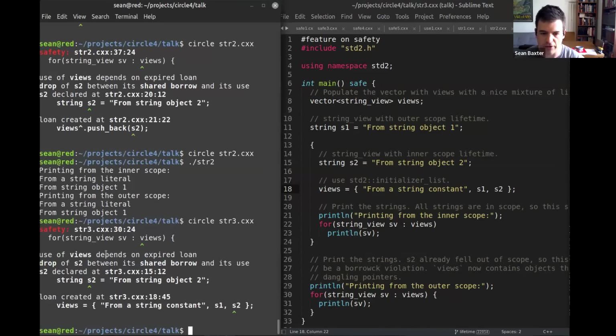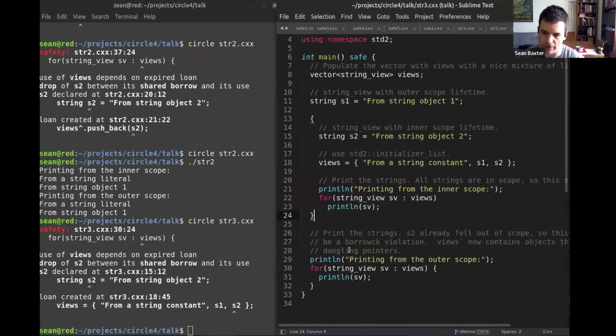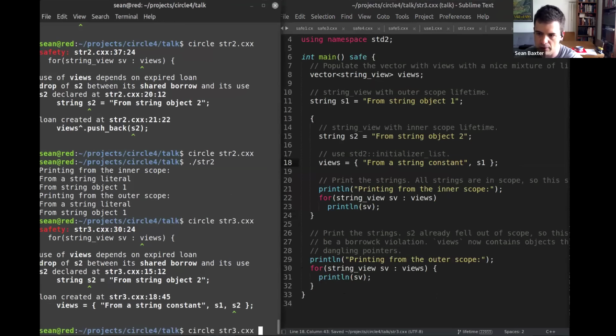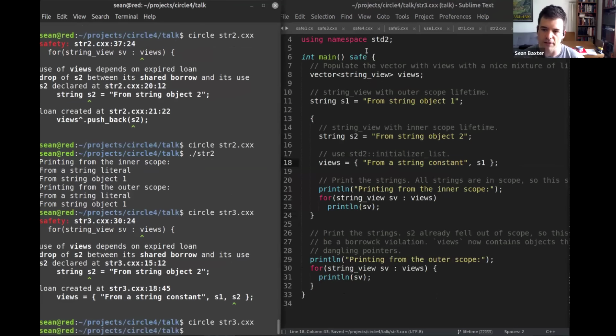Right? Because there's a use of views that depends on an expired loan. S2, you see the arrow, the loan is created on S2. This is the bad one right here, because S2 is in this inner scope. When on line 24 it falls out of scope, it's destroyed, and I'm trying to use it right here. So if I were to get rid of this right here, compile again. The point is that this is a safe function. There's no way to do language undefined behavior from a safe function without using the unsafe keyword to call an unsafe function or to dereference a raw pointer.